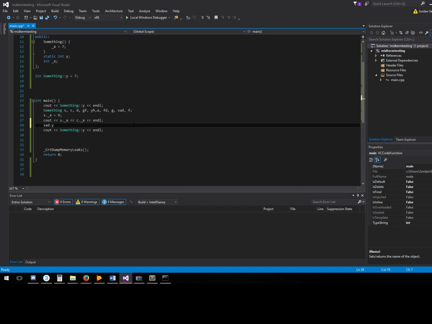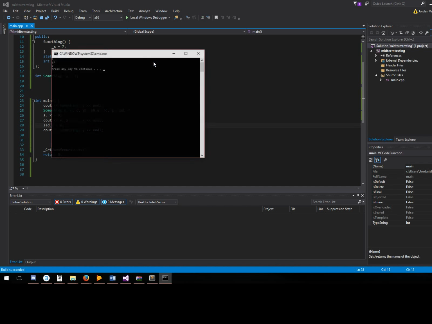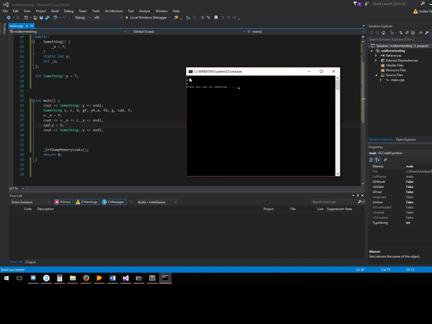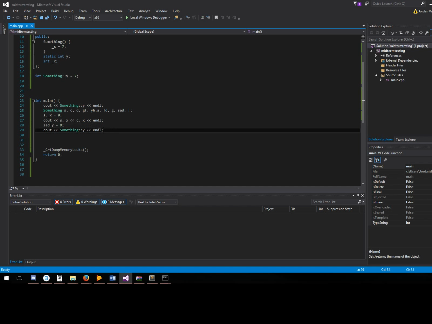I'm going to take one of these guys, sad, and we're going to say sad.y and set it equal to 9. So now I'm accessing the static variable y inside of sad. We'll see what this prints out. The static variable is 7, that's our integer y. The 97 was our x's that we printed out with s and c. And now you notice that I said sad.y is equal to 9. Something's y is now 9. I just changed it with this sad.y.